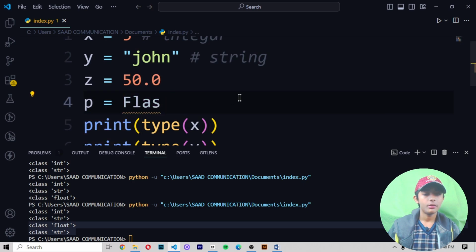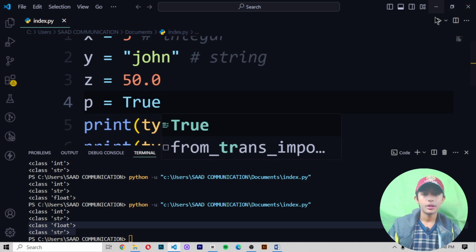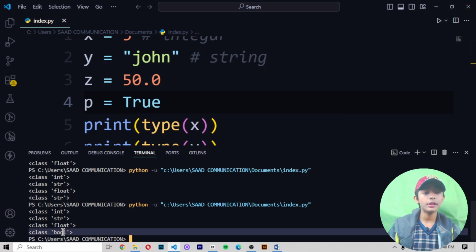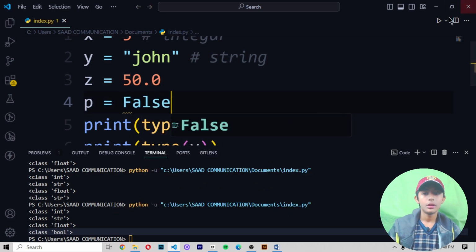Okay, false. Okay, I'm writing true. Save it and run it. So it gives me bool. Why? Because I wrote true here. If you write false, it also gives bool.